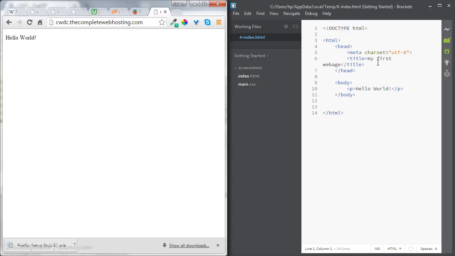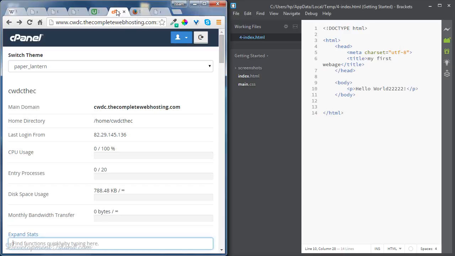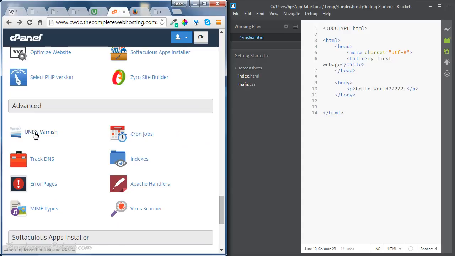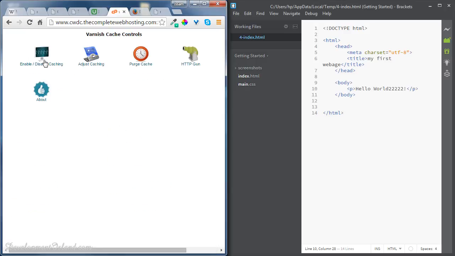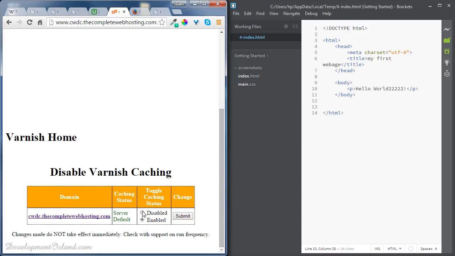Okay, so if you make any change now in the file and save, doing Control S, then if you refresh the page, you will see the change that you have just implemented in the file. You may notice a bit of delay for changes to take place, and that's because of caching. So if you want to fix that, just go back to the cPanel and scroll down until you see Unix vanish. Just click on that. And then if you click on Enable Disable Caching and scroll down, you can just disable caching from there and then click on Submit.